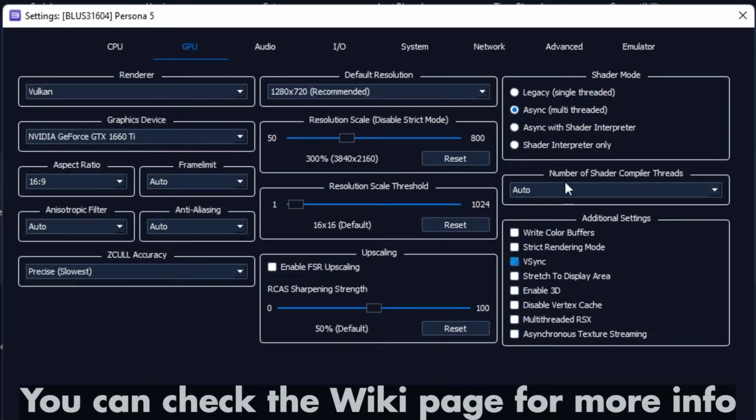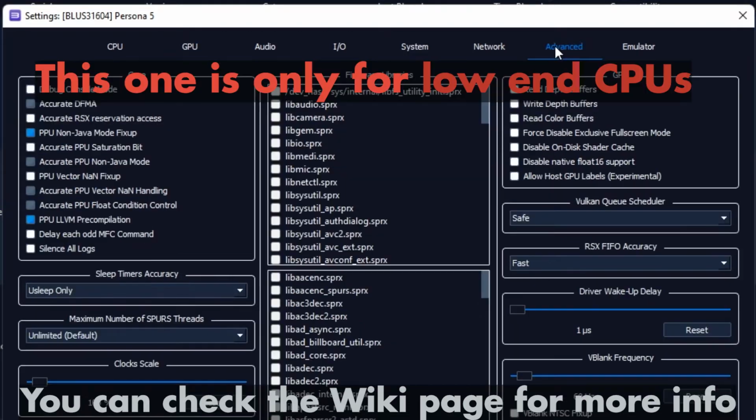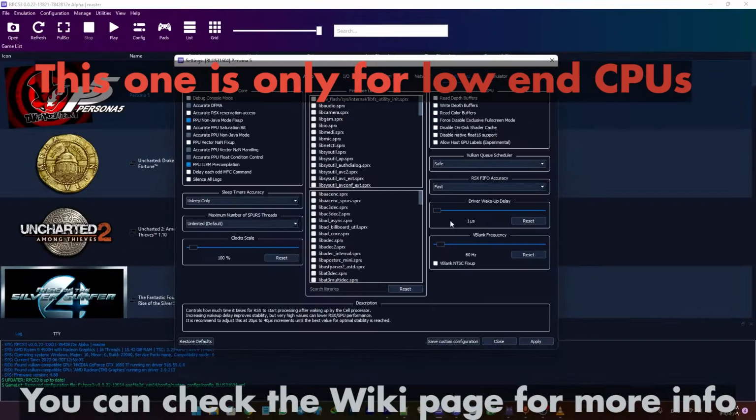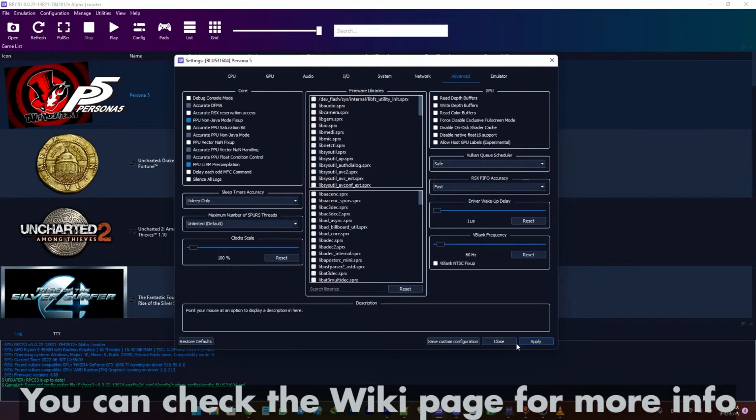Now if you have a low-end CPU, head on over to the Advanced tab and change maximum burst threads to 4. Do this only if you have a low-end system. And that's the configuration part.